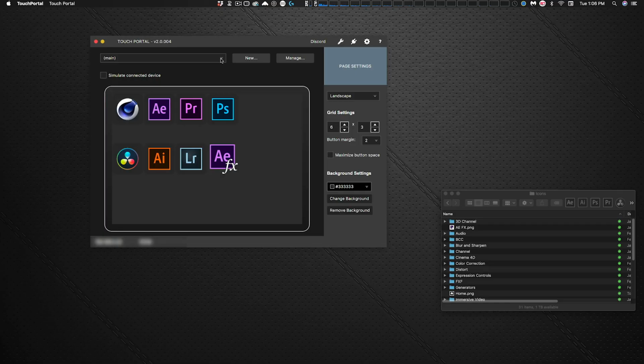Well, with the profile, we can create pages suited to our own workflow. And let me show you how that works. Let's first of all start in Touch Portal and designing our own page.